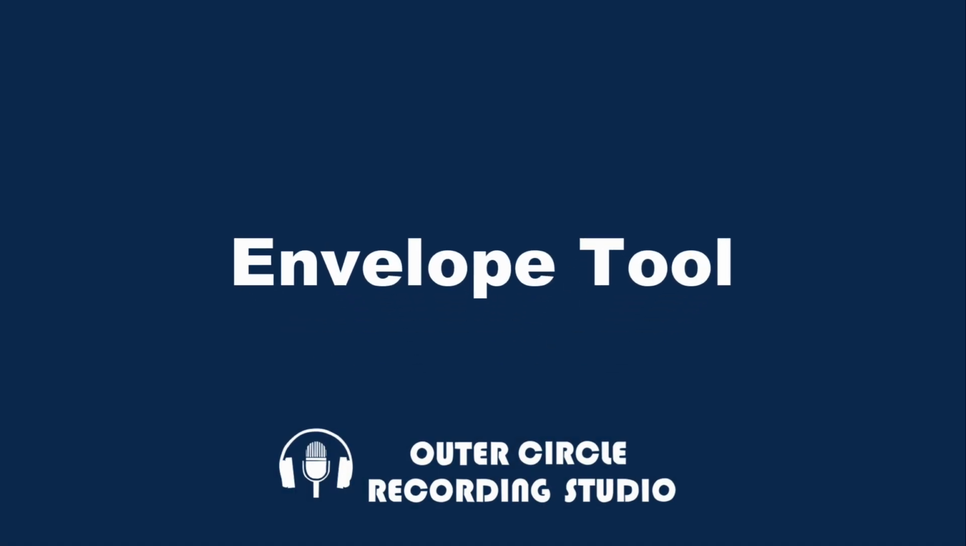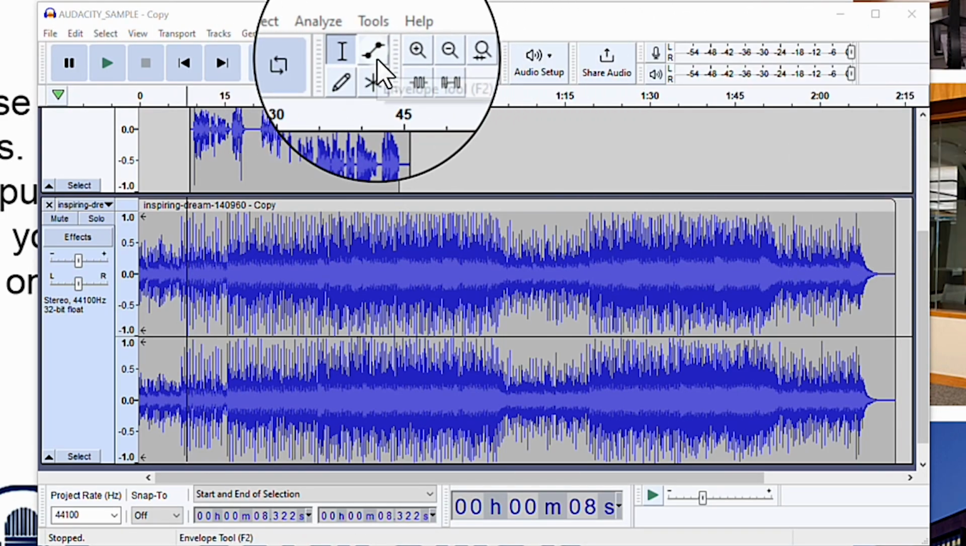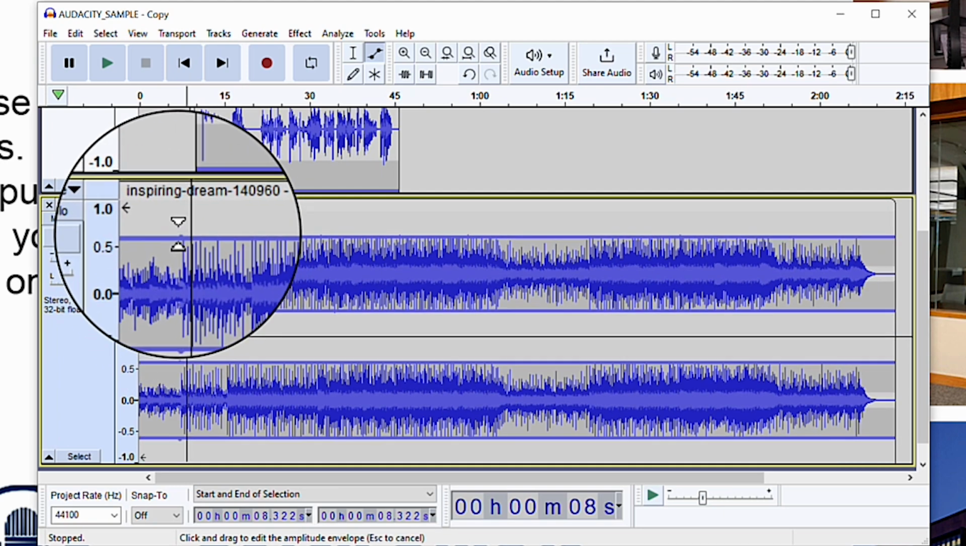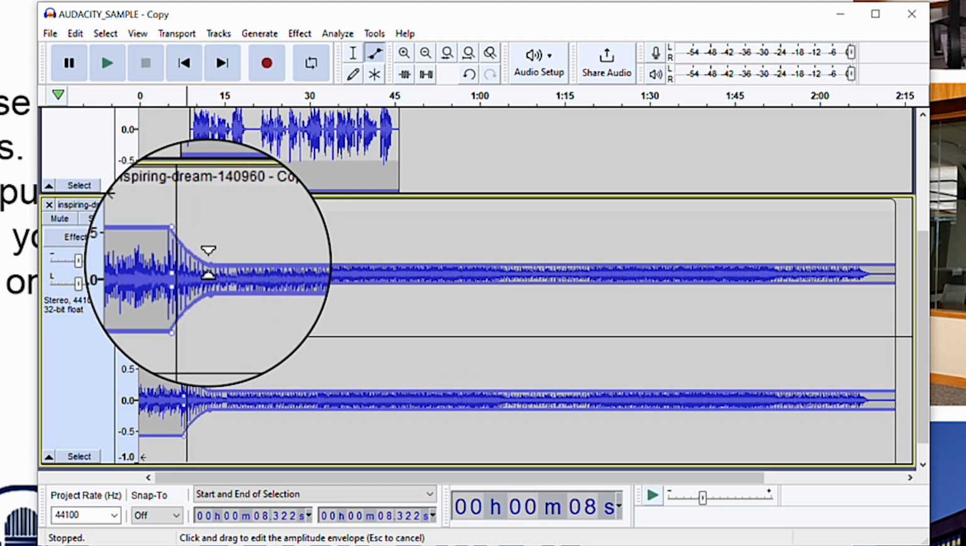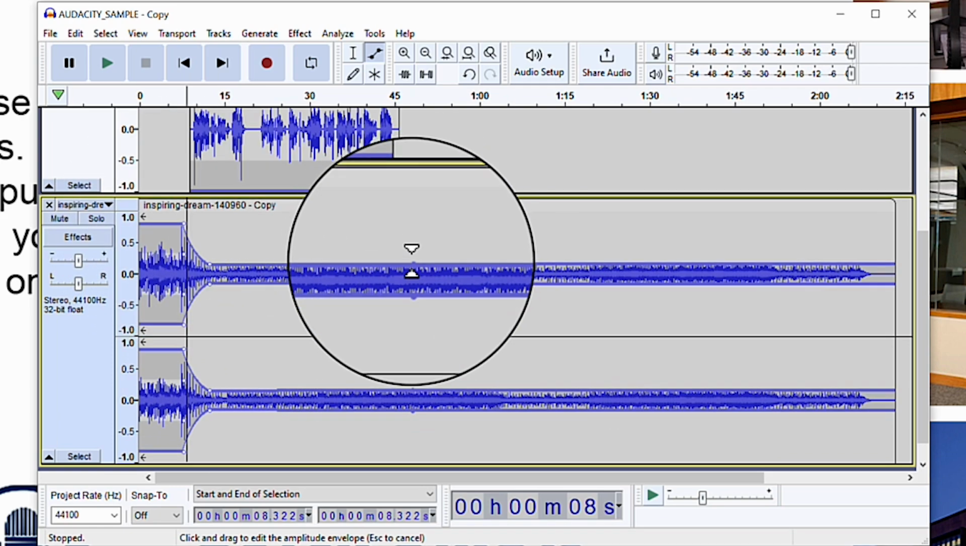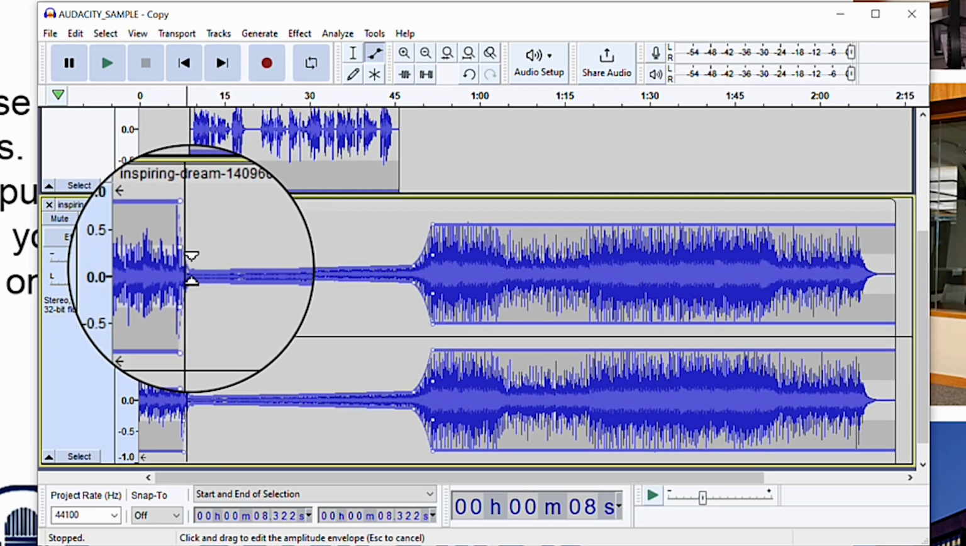Envelope tool. We can use the envelope tool to reduce the sound of the music background so we can hear the voice. Select the music sample, select the envelope tool, and then add multiple points on the music track. Select the points and reduce it as needed.